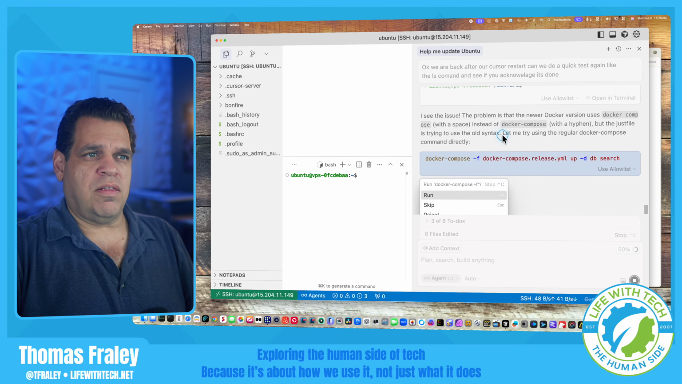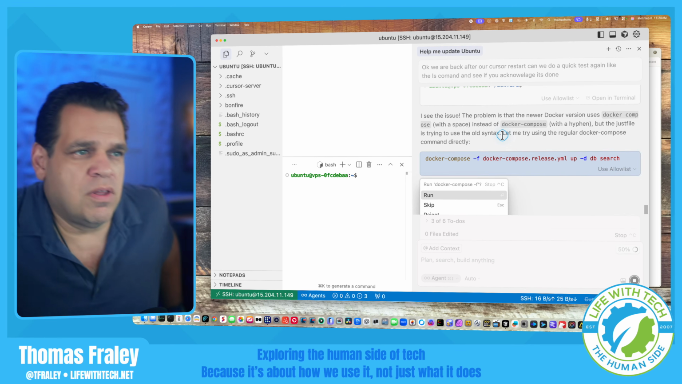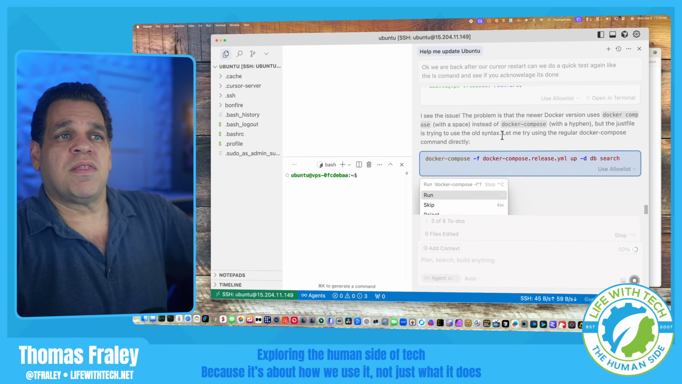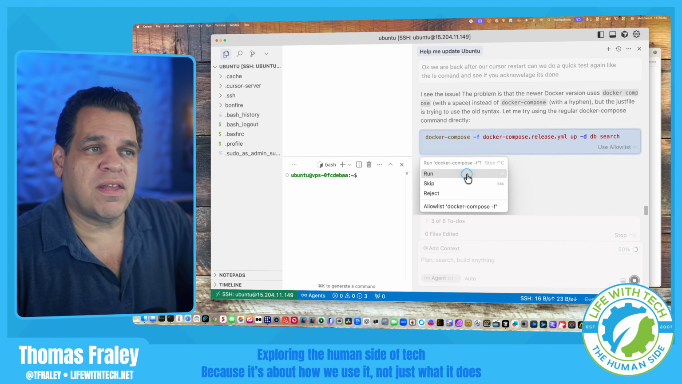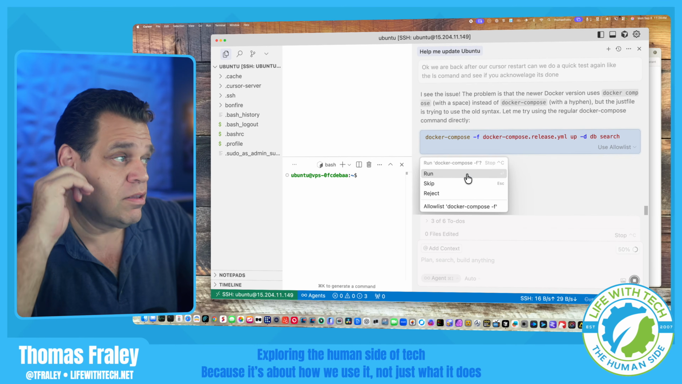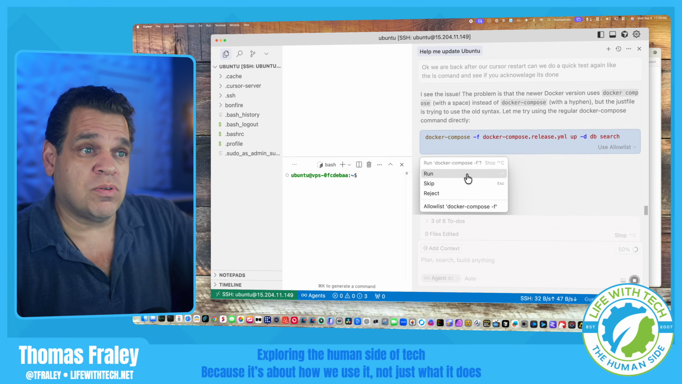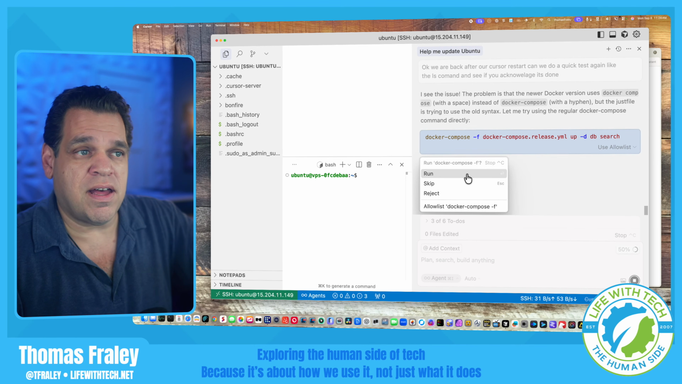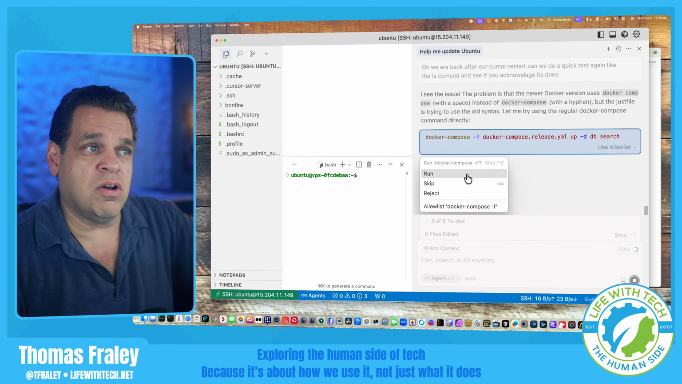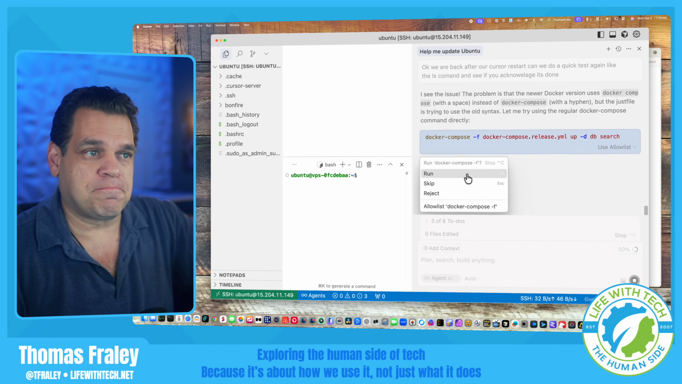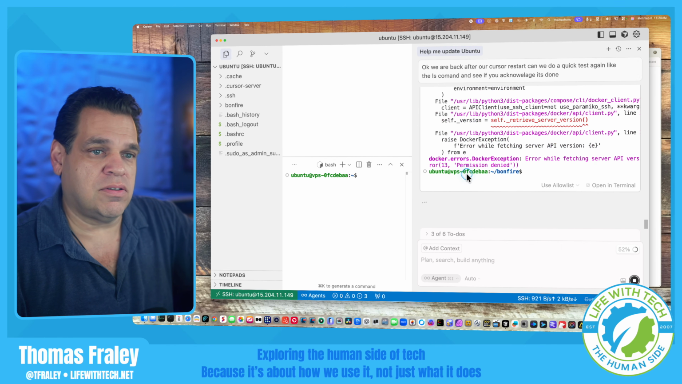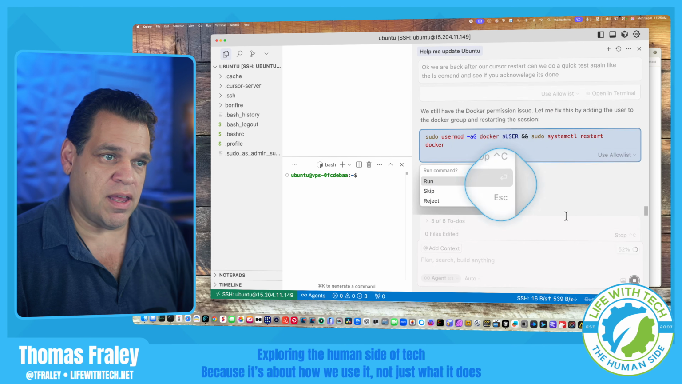I see the issue. The problem is the newer Docker version, Docker Compose with the space. So this is what it told us before. So we're kind of going in a circle. This is the thing with these AI code programs or services, or using any type of AI. When it knows what it's doing, it's great. It's magic. But when it doesn't, you could be chasing your tail for a long time and burning through tokens. So again, run it. Now we're at 52%, guys, just so you know.